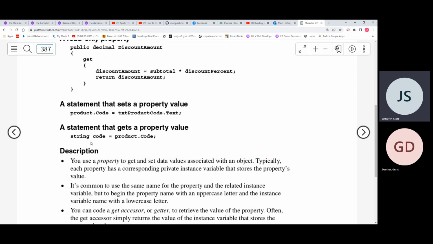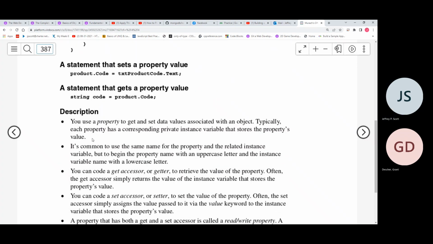Okay, so what's the difference? Well, look at these. With a setter, the name of the property is on the left-hand side of an equal sign. With a getter, the name of the property, let me say that again, I might have said it reversed. With a setter, the name of the property is on the left-hand side of an equal sign. With a getter, the name of the property is on the right-hand side of an equal sign.